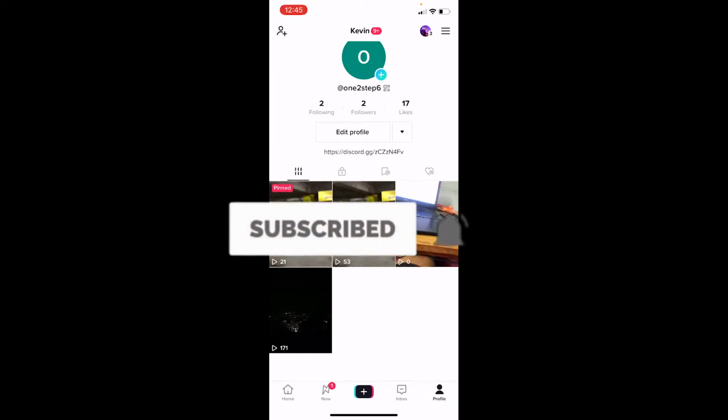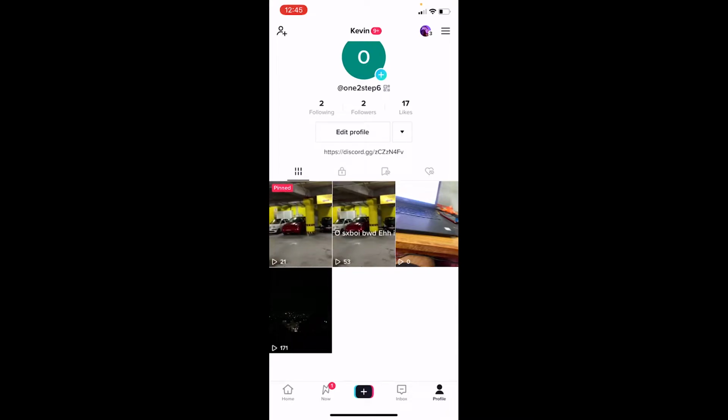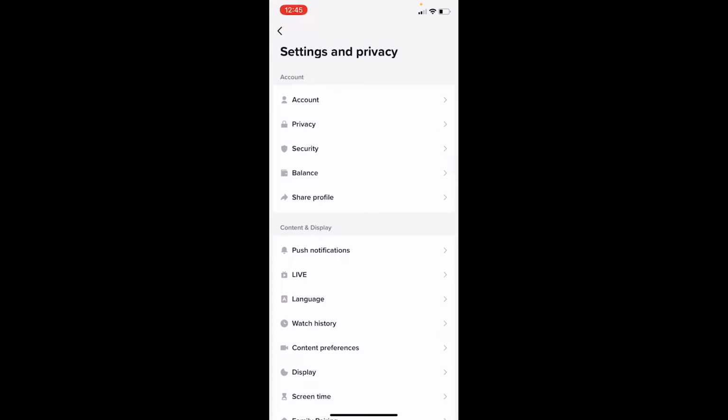Let's move on. So first step, in order to go to your privacy setting, click on your profile at the bottom right corner of your screen. And once you click on profile, click on the three lines at the top right corner of your screen and go to settings and privacy. Over here you can see the privacy option under account.